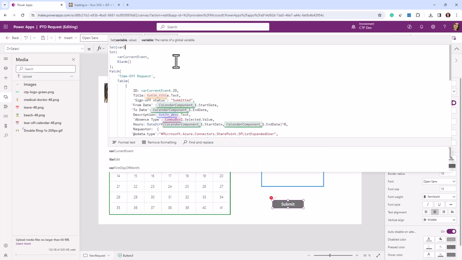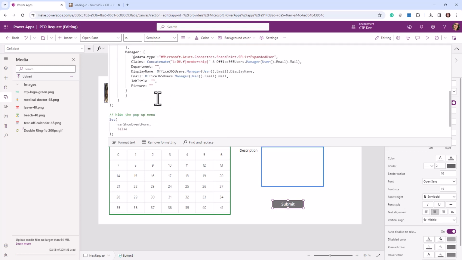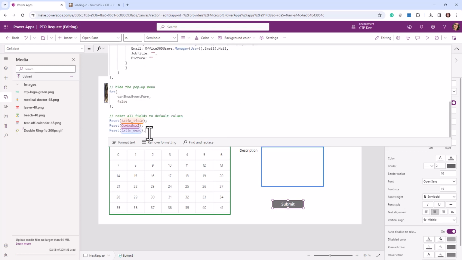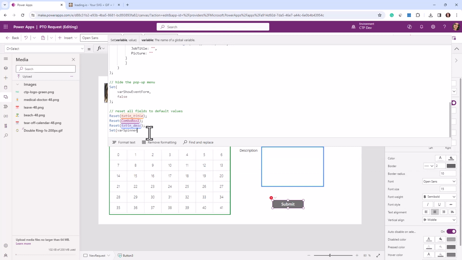bar spinner. I'm going to set it to true so that it shows while all of these steps that are below, as you can see here, I got a set, I got a patch function, all of this stuff is going to run. And then while it's running, my spinner is going to display. So at the end of it, I'm going to set that variable again, and I'm going to set it back to false.